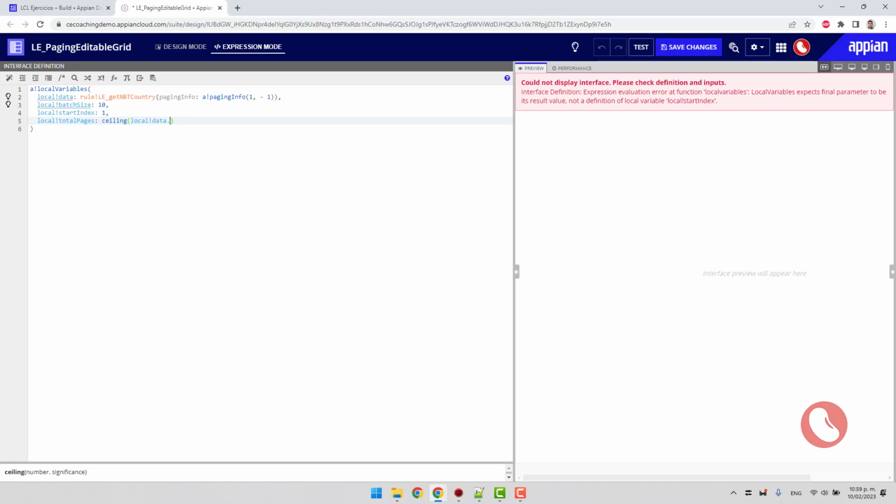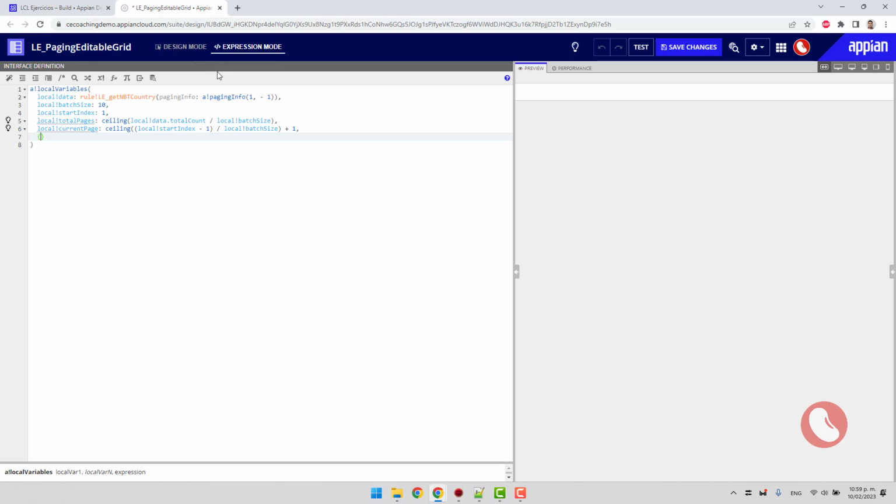For the algorithm you need some variables. Data, you must bring all the information at once. Batch size, the number of records you want to display for each page. Start index, controls the starting index for each page. Total pages, total number of pages, and it is used to control the pagination buttons. Current page, also helps us to control the pagination buttons.